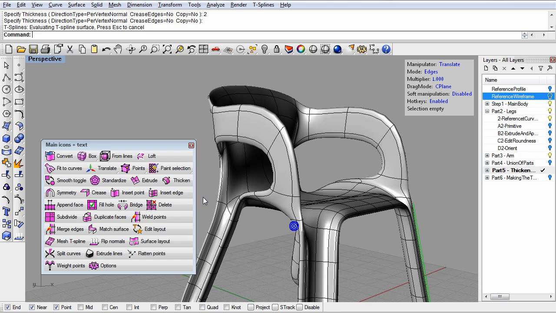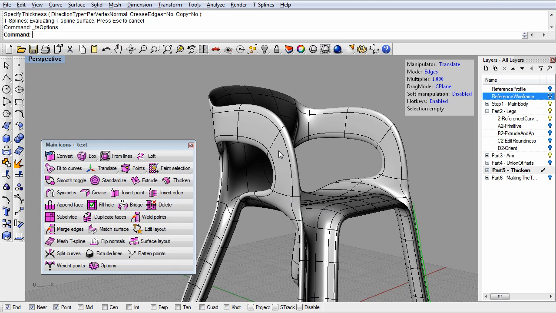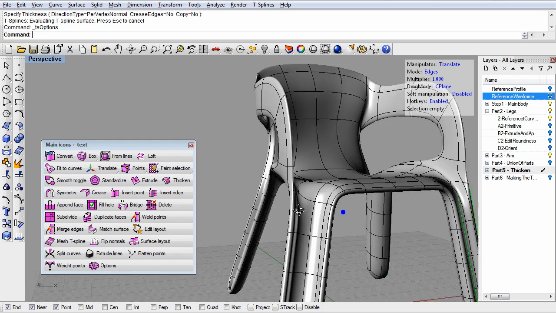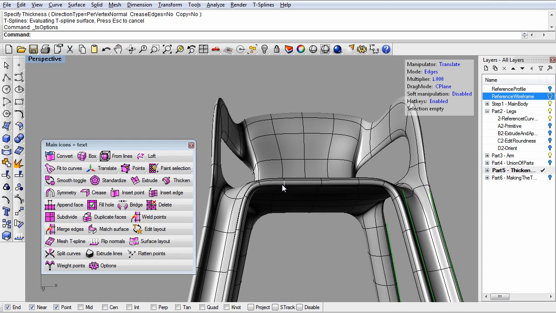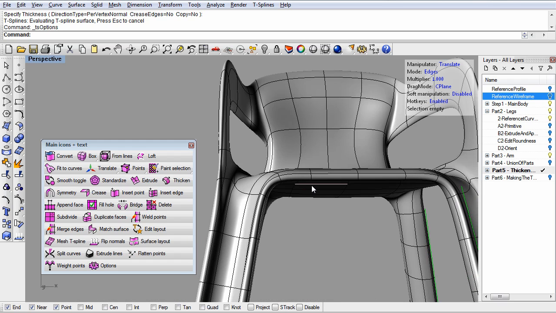And let's see, we can change the tessellation settings by going to the T-splines options, changing it to high, and then hitting OK, and that will give us a better display mesh that's smoother. So we can just leave the T-spline like that. I mean, maybe that's too smooth of an edge. So one thing you can do is insert an edge with T-splines, and that will tighten things up.